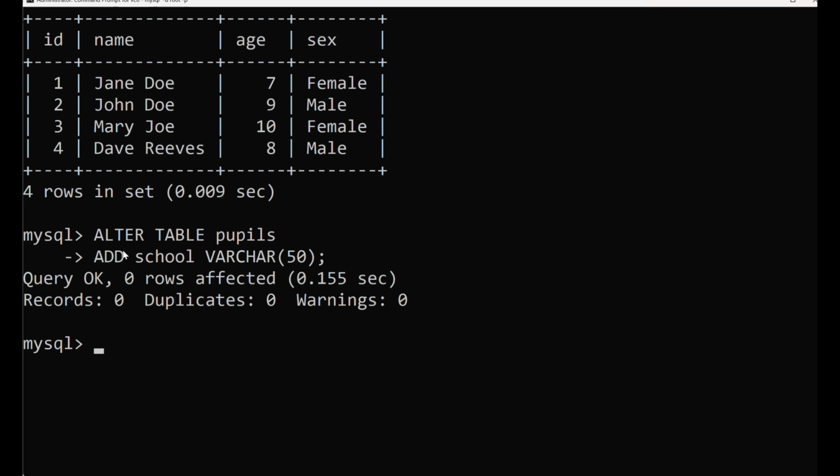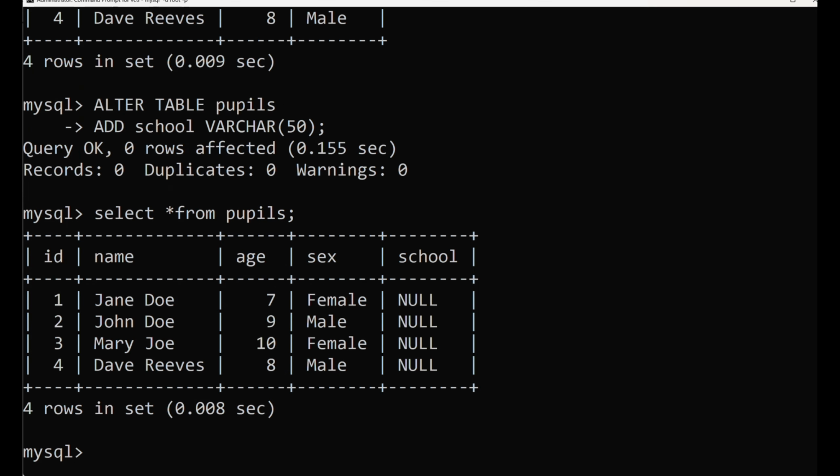Executing: you use alter table and the name of the table, then what you want to add. The column I'm adding is called school, and you also have to specify the type. So it's varchar with 50 characters. After executing, see how our new table is looking. Select all from pupils. As you can see, the new column we've added called school has nothing in it, so it's null.